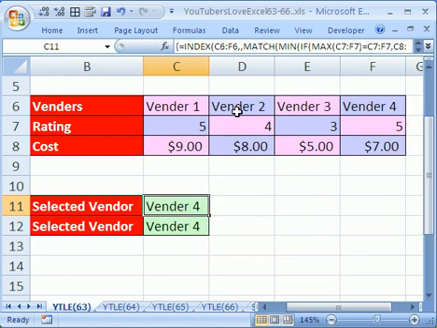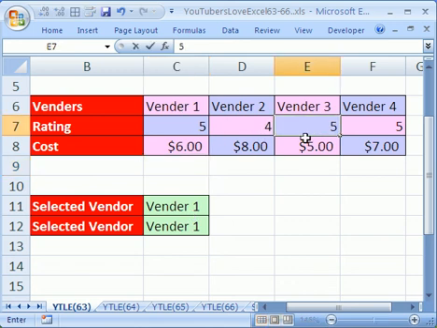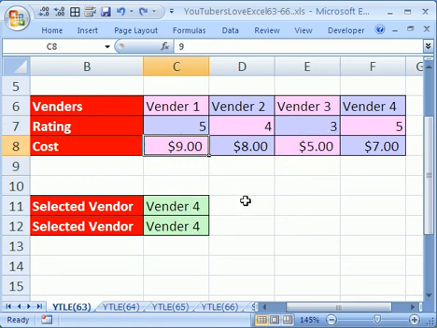Hey, now let's test it. Let's say this is 5 rating. So let's change this to less than the 7. Let's say 6. Ooh, they both changed to vendor 1, which is what we wanted. What if we change this to 5 and this to 1? Oh, sure enough, then it goes to vendor 3. I'm going to Control Z, Z, Z, and there you go.